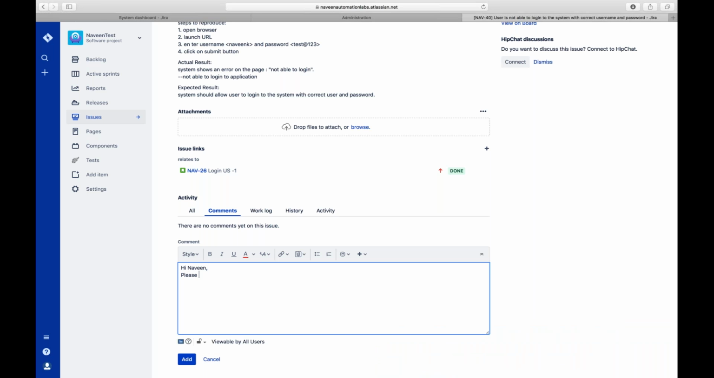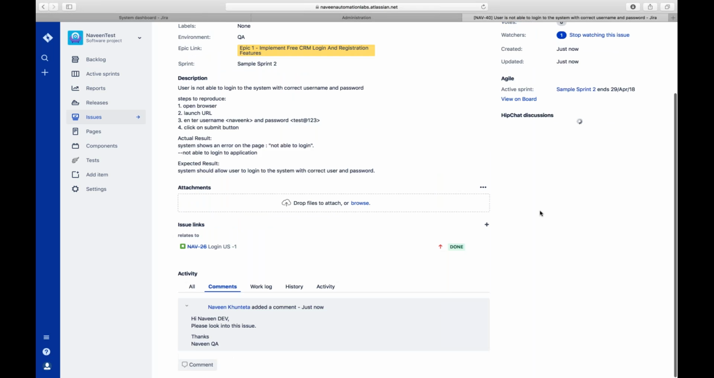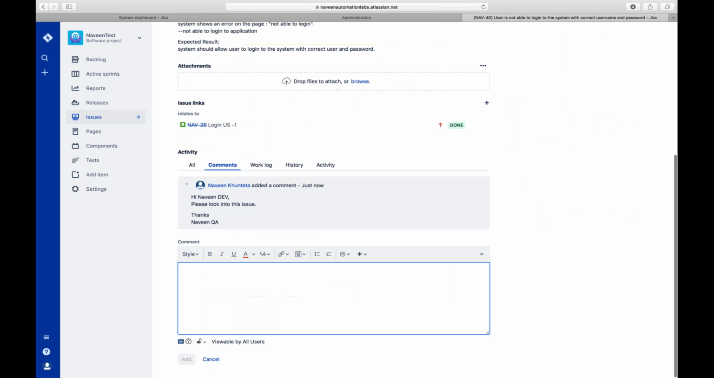Quickly you put a comment also. Please look into this issue. Thanks, Naveen QA. This is what you are writing to Naveen Dev. Click on add, and you will assign to that particular guy. And Naveen Dev looks into this bug and says, okay, yes, absolutely working fine, I fixed this particular issue, I changed the code and everything. Then you will write: hi Naveen QA, issue got fixed now. Please test it again.